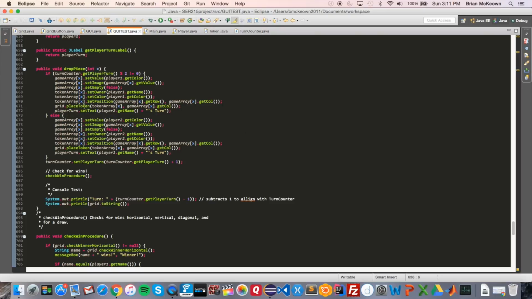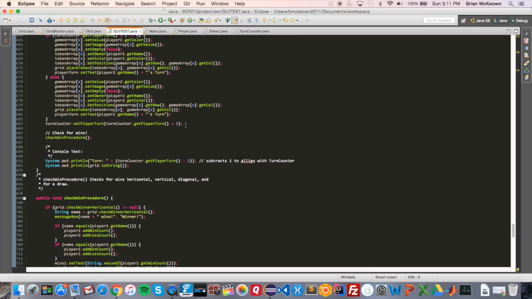And then grid, we're going to place the token. So this is basically creating a token and placing it there in the back end checking program so that we have it there as well, so that we can use that for testing. So player turn, set text. Yep, that's just going to reverse the turn indicator there, telling you which player's turn it is. So that'll just alternate as you go. And this if-else statement is, again, just dependent on which player's turn it actually is.